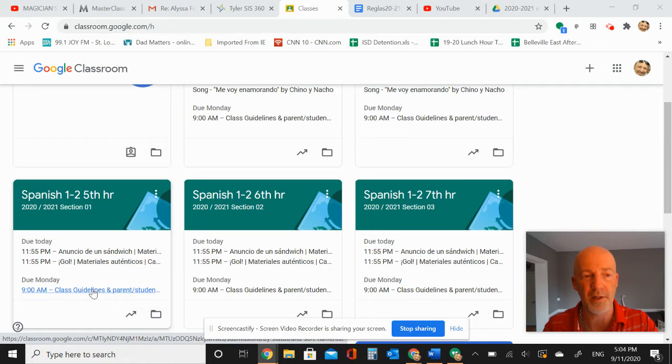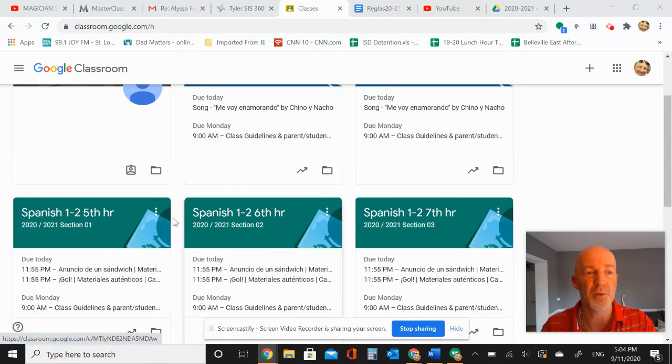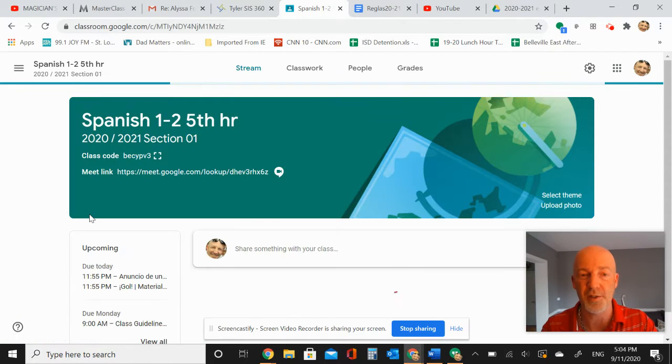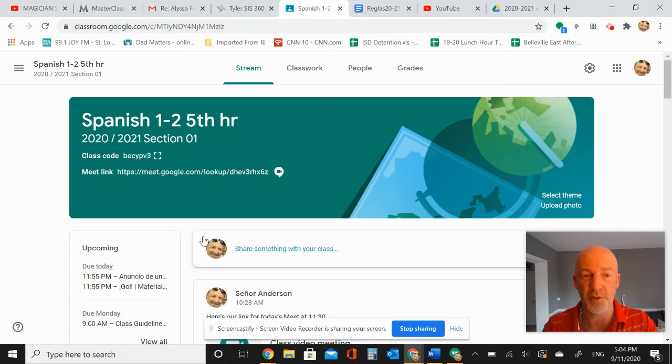And they need to get their guideline sheet signed by themselves, not by you. They have a separate email to do that, and you have a separate email now that I've given you so that you can see and be aware of the guidelines for the class. So that's going to be helpful. If they click into the class itself, they'll see what the assignments are. And they're pretty much the same for my first year classes.